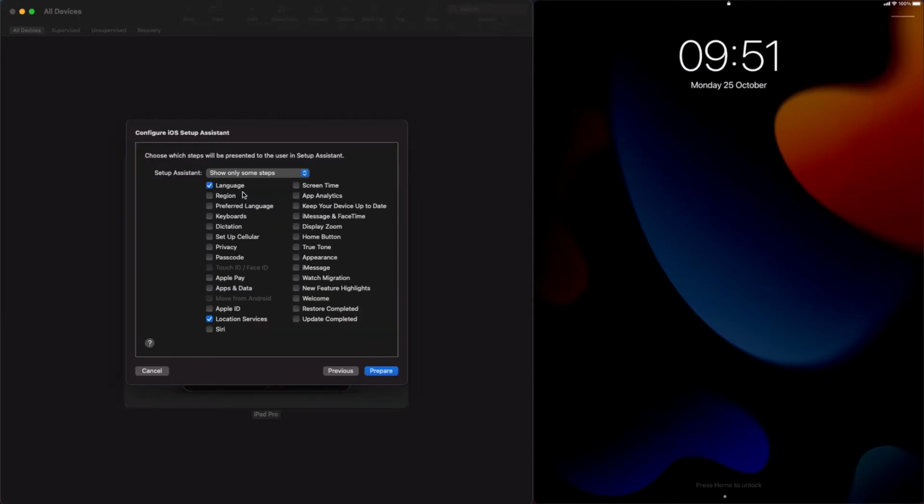And here we can select all of the screens that we can skip. I'm going to include language and location settings. So let's click Prepare.